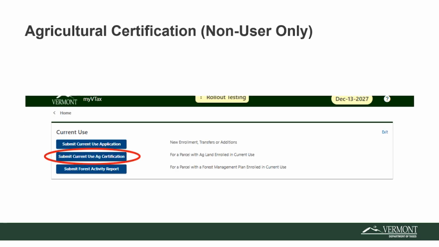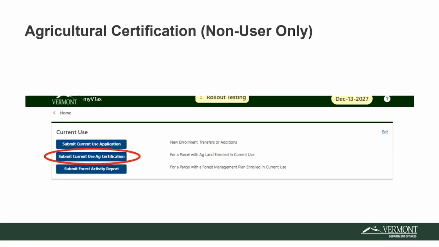Also, I'd like to let you know that if you try to do an ag cert, I'm not even sure if it's available on your consulting forester home screen now, but even if it is, as a consulting forester you cannot submit an ag cert from a user login. You have to do it from the non-user login, which is on the home page, and you just click current use, and then it'll take you to this screen.